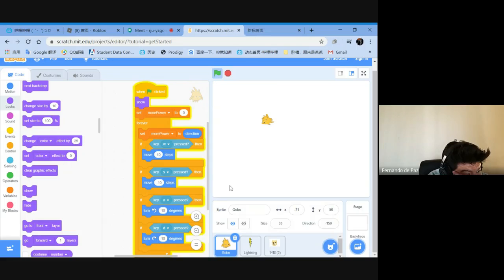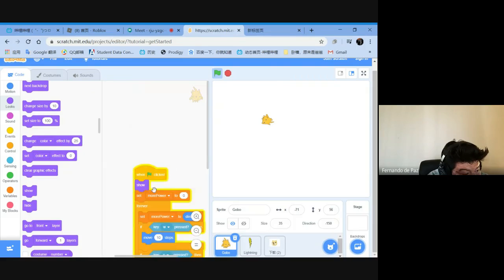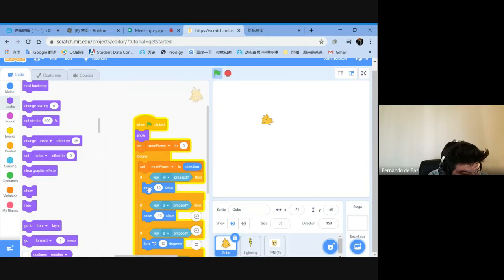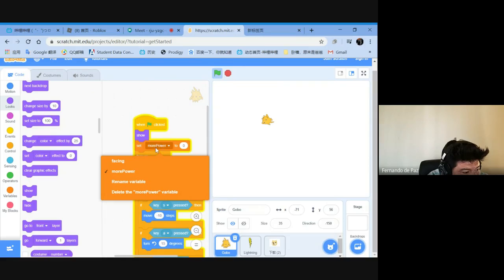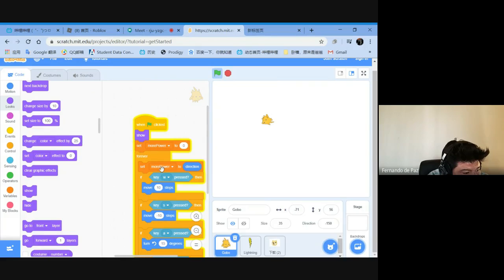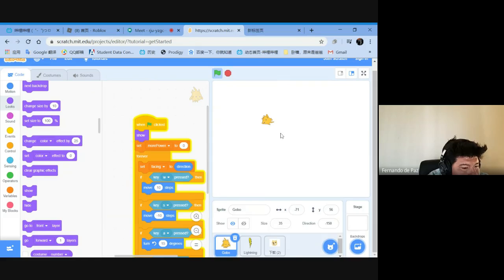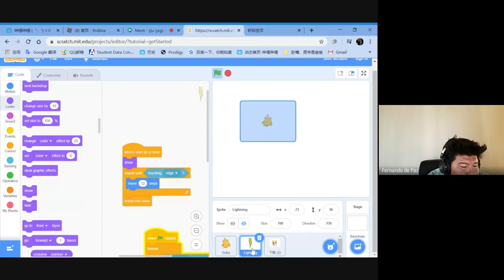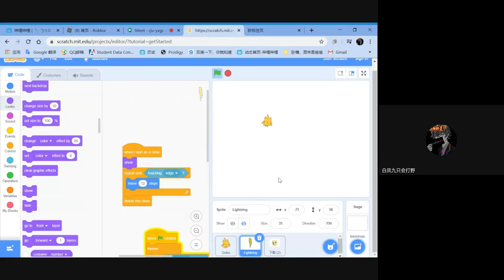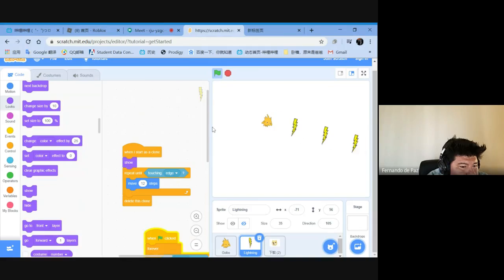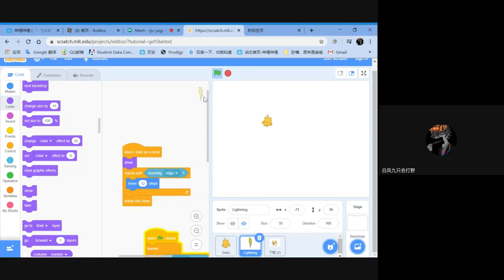And then let's see, set more power to direction. No, that's wrong. It's not more power. It's change. No, not that one. Not that one. Facing. That one. Change it to facing. Yep. Now it should work. So wherever you're facing, the lightning should face. And of course you can make the lightning smaller. Just fine. Okay.